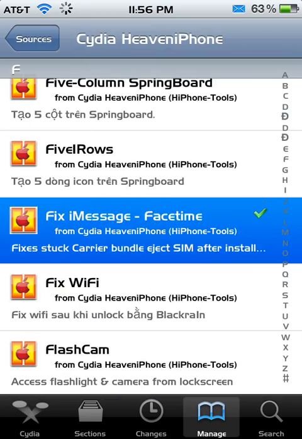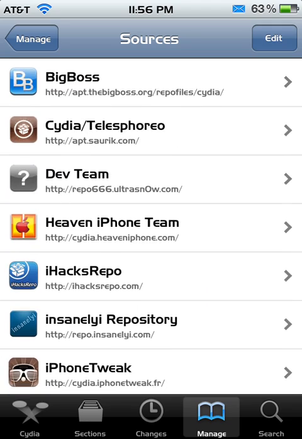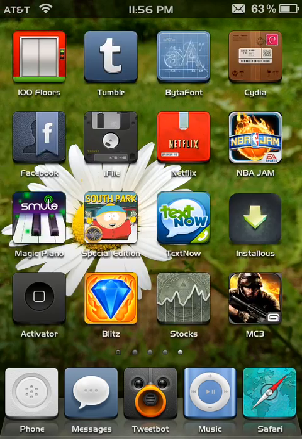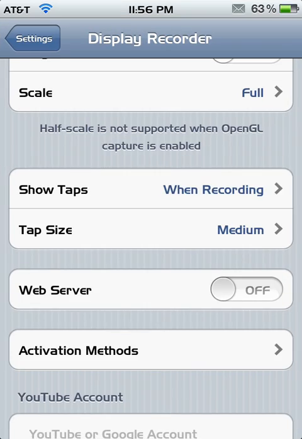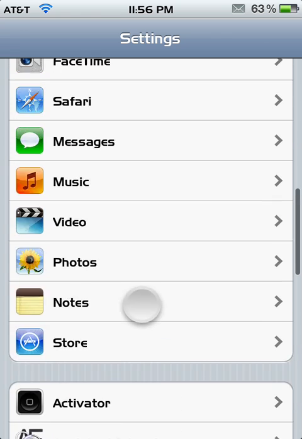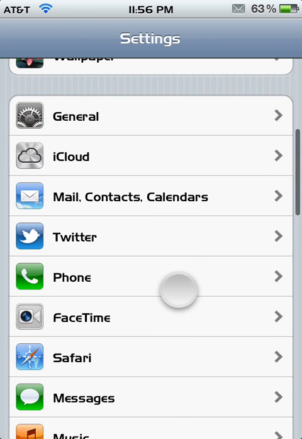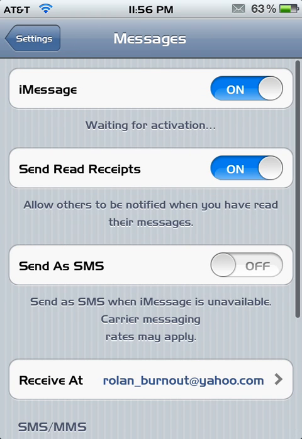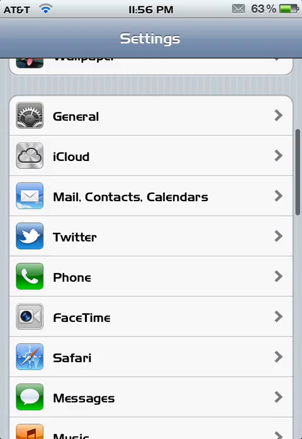Once you do that, remove the SIM card. And then return back to this. You're gonna go to settings. You're gonna go to general. No, you're gonna go to messages. Then you're gonna look, it says waiting for activation, but it does work in case you guys don't believe me.